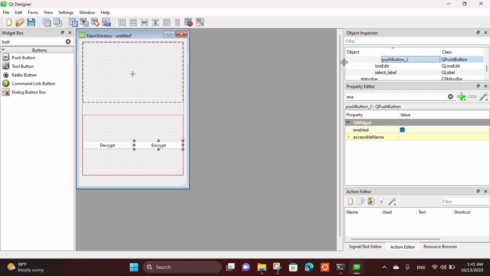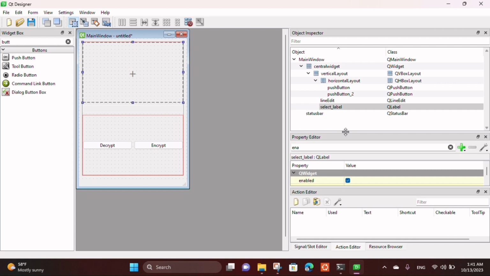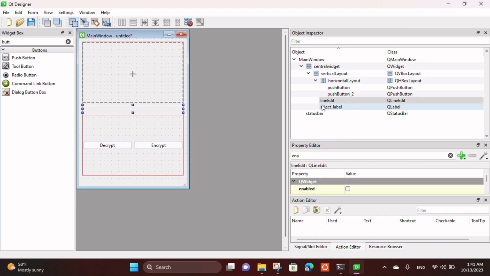I changed it before. We named it select label. Our line edit, we can change it to path line edit. You could name it whatever you want, but I encourage you to name something descriptive, because in the code you have to call these objects with these names. Make it readable, descriptive, and easy to code.